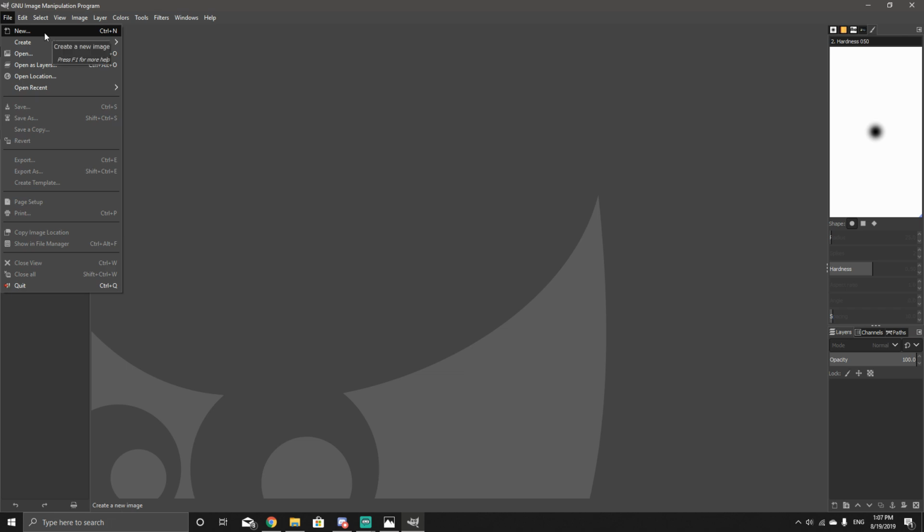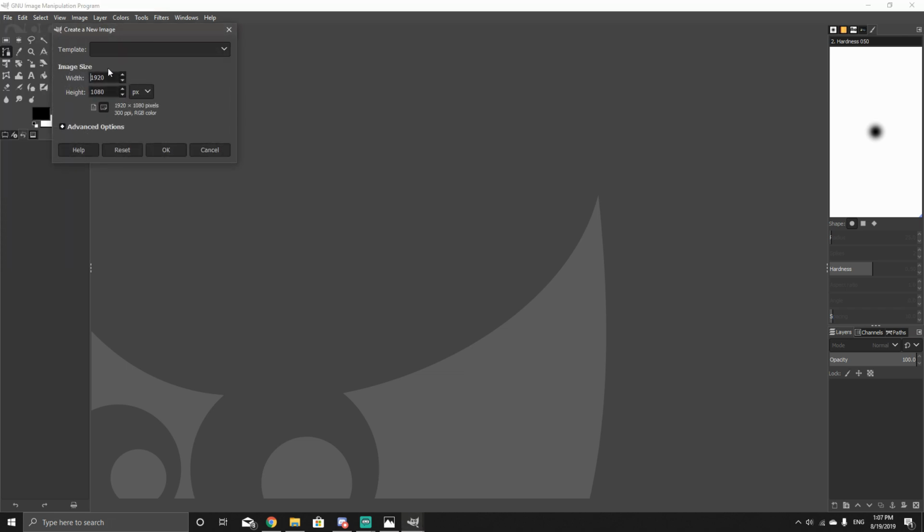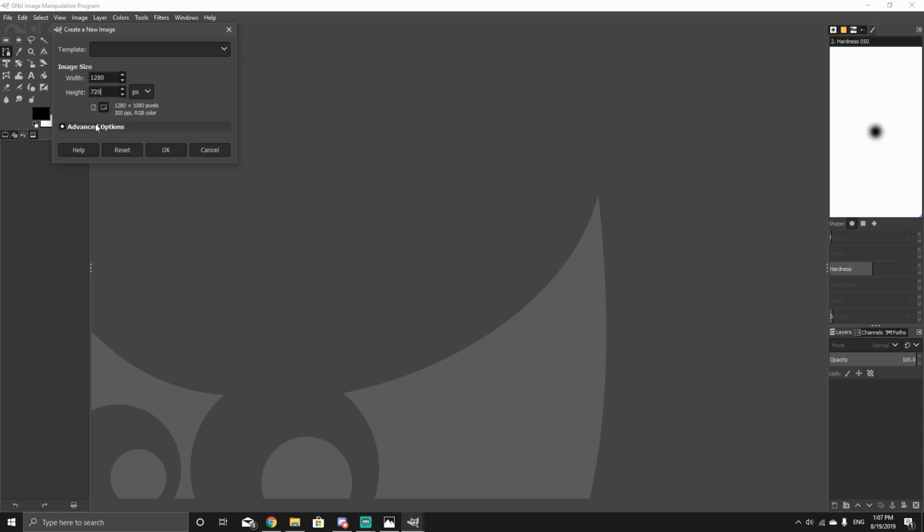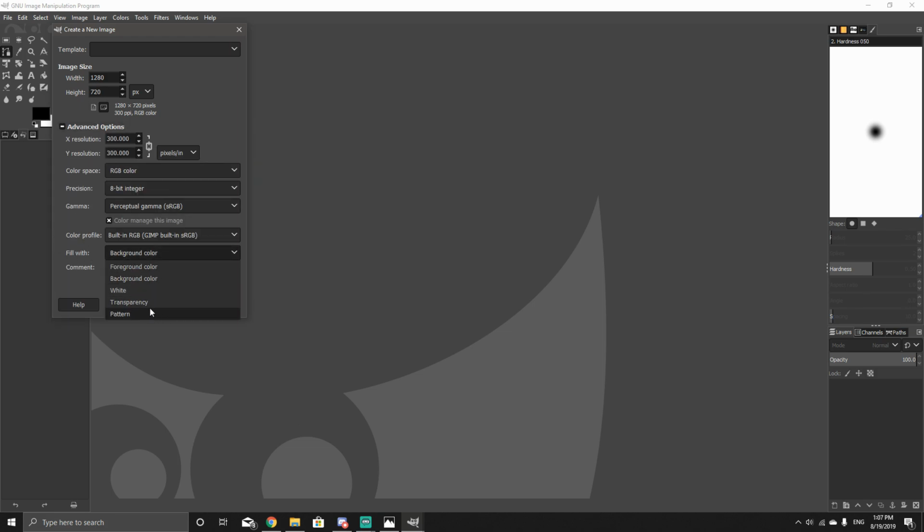So you want to click on File and then New. Then 1280 by 720. Okay. Then you want to go to Advanced Options and then click on Fill with Transparency.